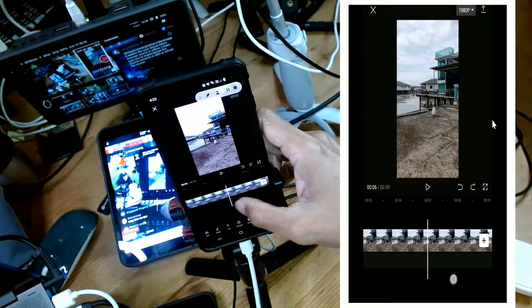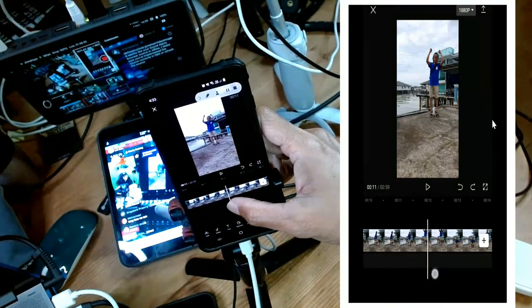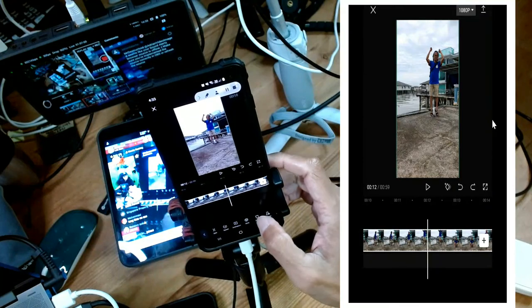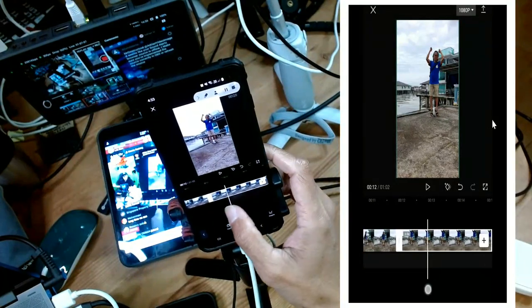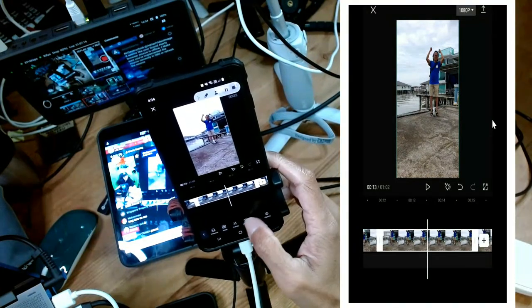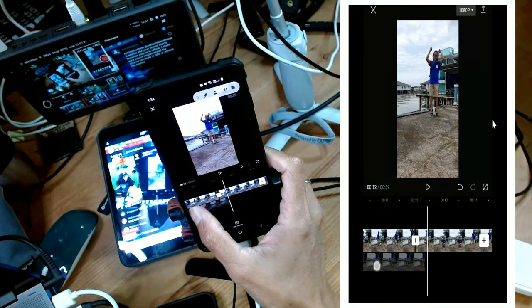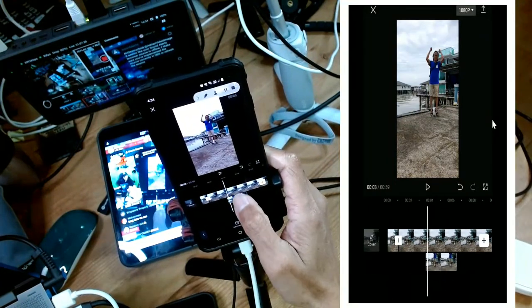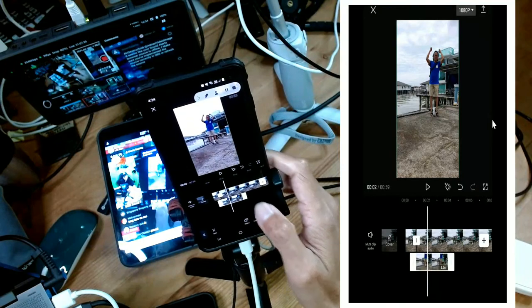Okay, now move the timeline forward to the part where I'm near the camera and stop at the point where I jumped the highest. Okay, select the clip and choose freeze frame. Okay, now on the freeze frame, bring it down one layer by tapping on overlay. Okay, move the freeze frame to the front. All right, and introduce. Okay, stop.